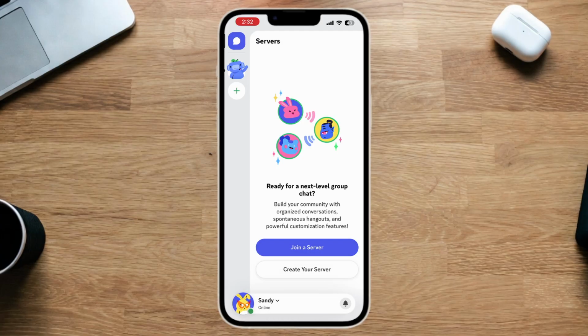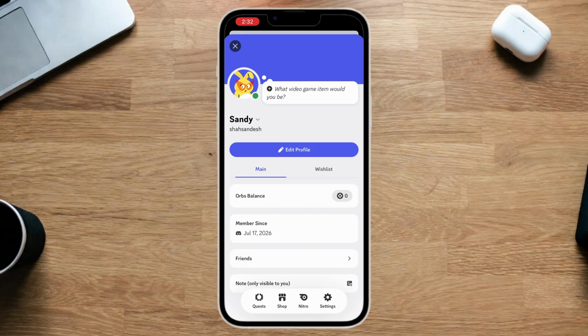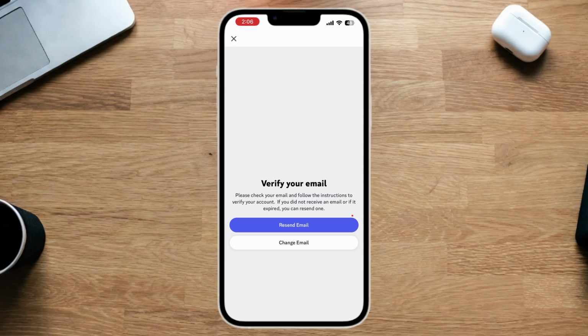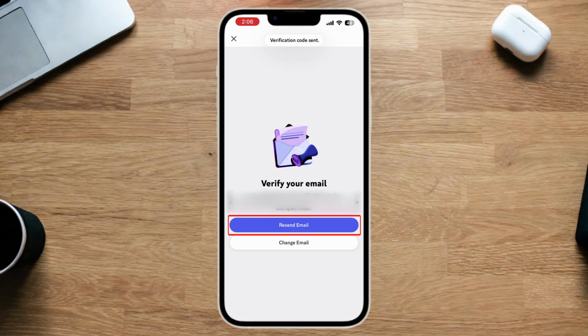Once you're inside Discord, tap on your profile icon in the bottom right corner. Next, tap the gear icon in the top right corner to open Settings. Tap on Account. If your email address hasn't been verified, you'll see the option to resend verification email. Tap it to have Discord send a new verification email to your inbox.